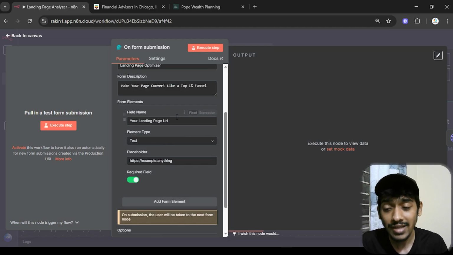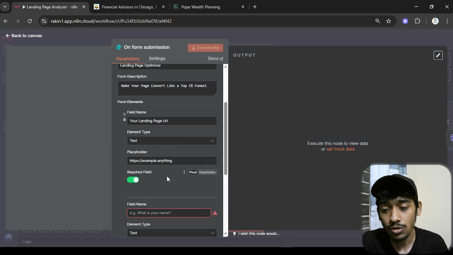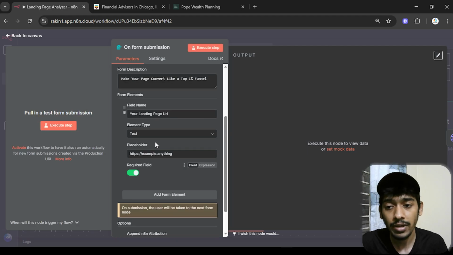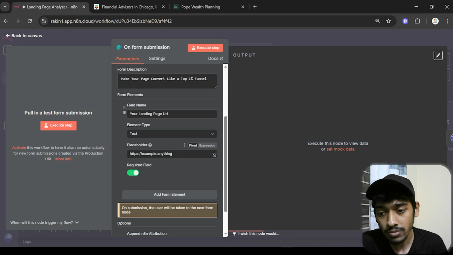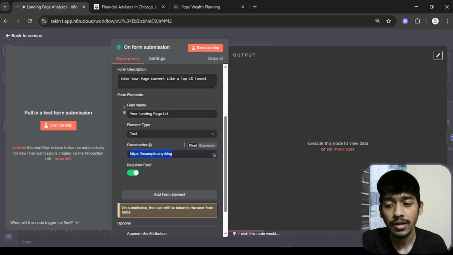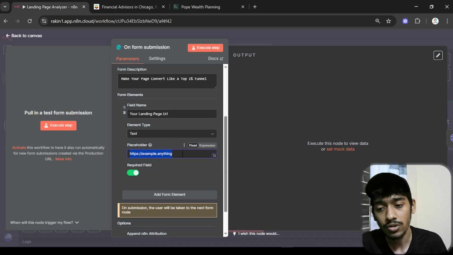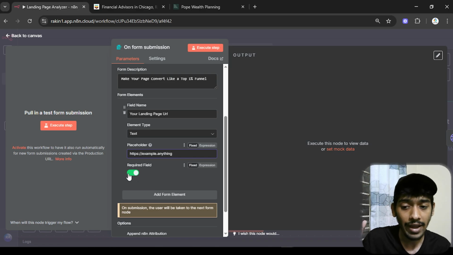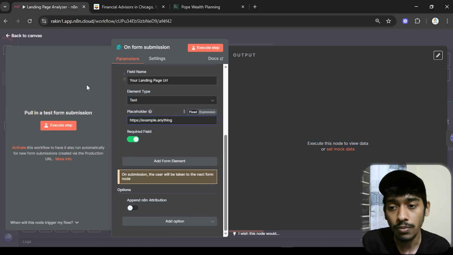Okay, the second thing: I added a field which will be like this. If you go with add form element, you can make this happen. The field name will be your landing page URL, and this will be a text format. For the placeholder, I'm giving an example like http://example.anything, so that the user can understand what they have to put in here. And I activated this so that this field will be required to be inputted.